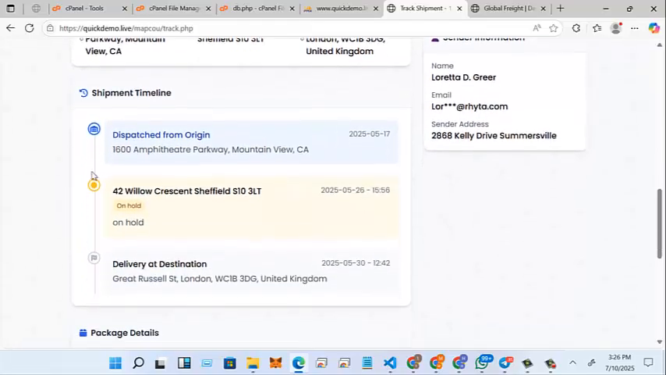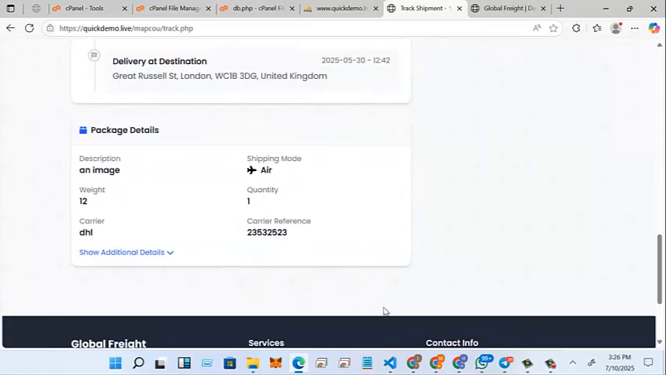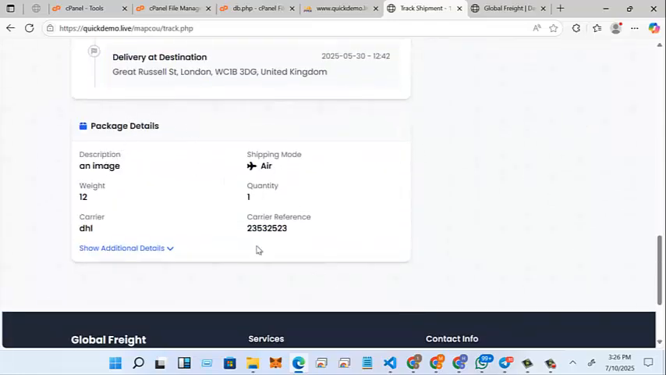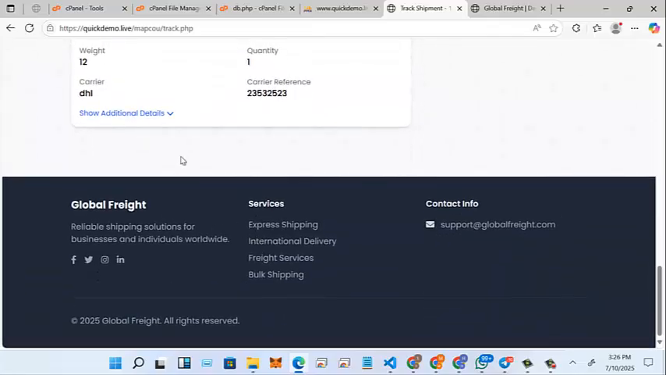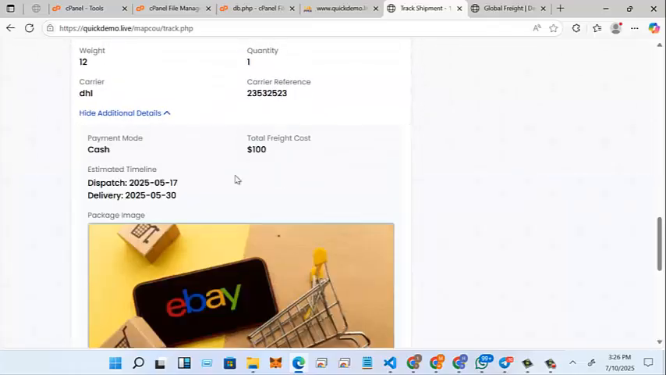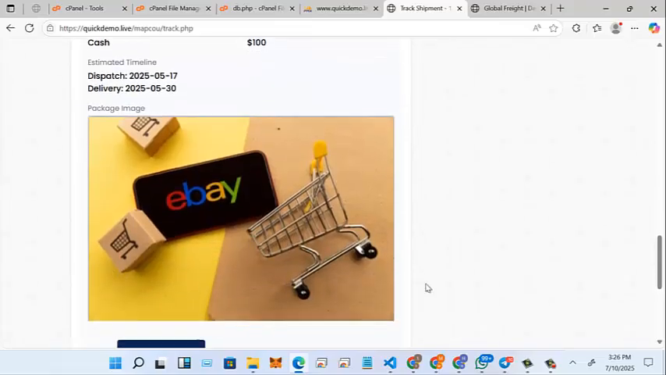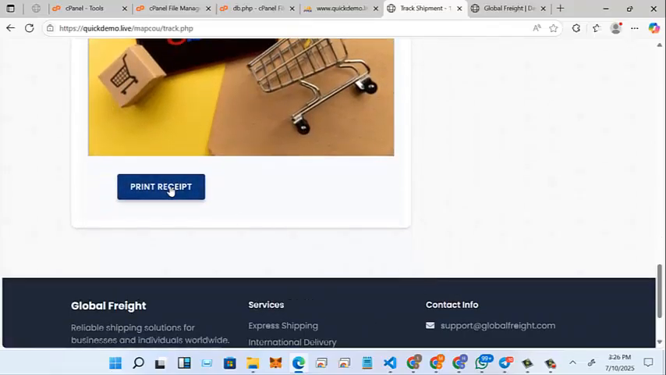So you see the history of it, the shipment timeline. You can call it the history: dispatch from the origin here, it's taken to this place, it was on hold here. Now the delivery at destination is already in the United Kingdom, as you can see. You look at the package details, the weight of the package, the carrier, and so on. So it's very beautiful. You can also show additional details, which contains the image also. Print receipt.